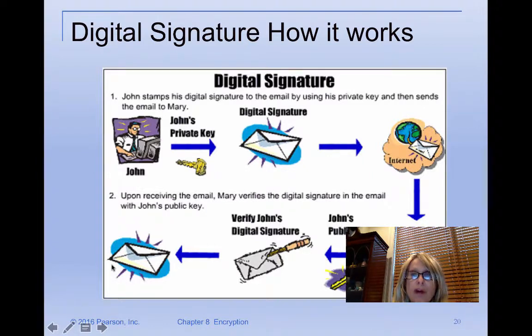How is this different from asymmetrical? In asymmetrical, John sends the message using his public key, and then Mary uses her private key to read the message. So digital signature is reversed. It uses John's private key to verify who he is for his signature, and then Mary uses John's public key to verify that it's John. In both cases, it's John's private key, John's public key.